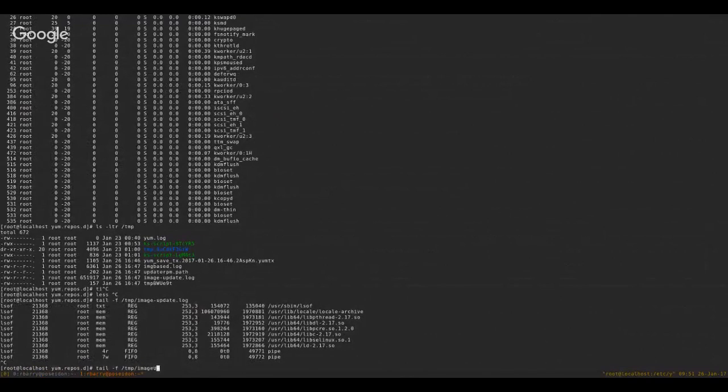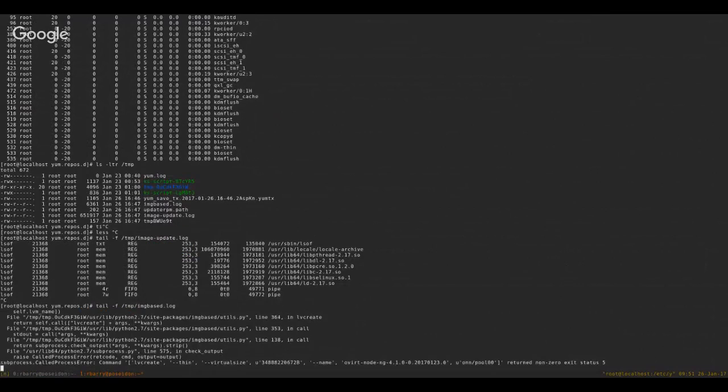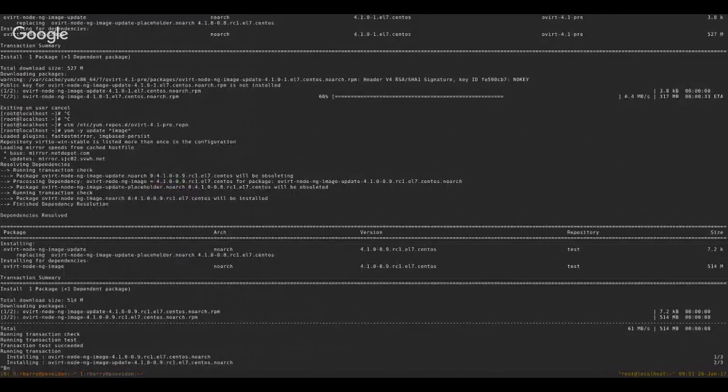In order to persist the RPMs, and secondly, we can see what's going through to actually install the image. So kind of just waiting for the image install to finish so we can see the new LVs.